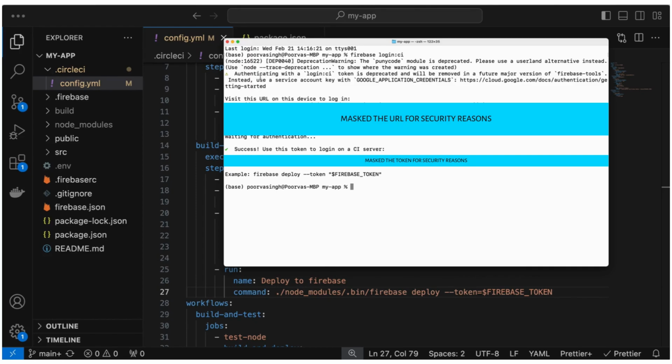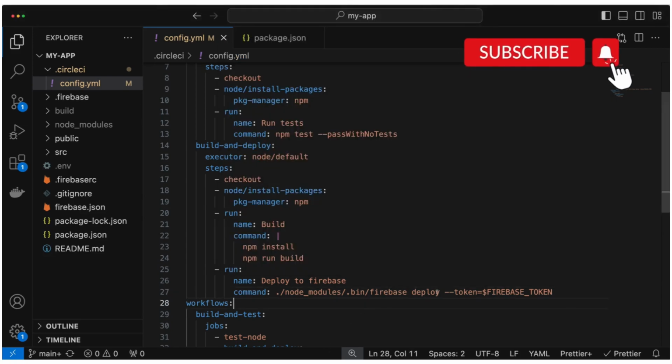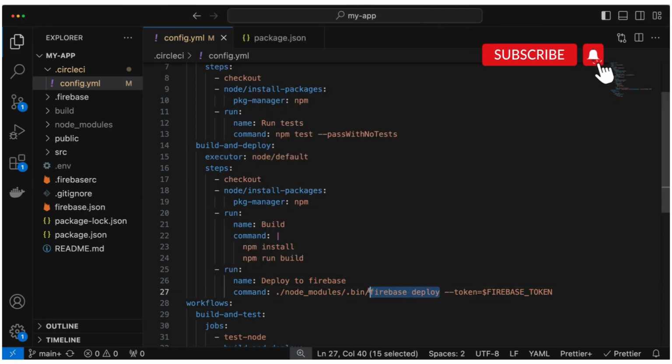One thing I would like to mention is that we have been talking about legacy deployment to Firebase using CircleCI until now. This is changing, and if you have noticed in the terminal, you see this warning: authenticating with login:ci token is deprecated and will be removed in a future major version of firebase-tools. Instead, you need to use a service account with Google application credentials. If you have been deploying to Firebase using this legacy method, this works for now. This is going to be deprecated, you know. How do we do that? Let's follow that up in the next video.